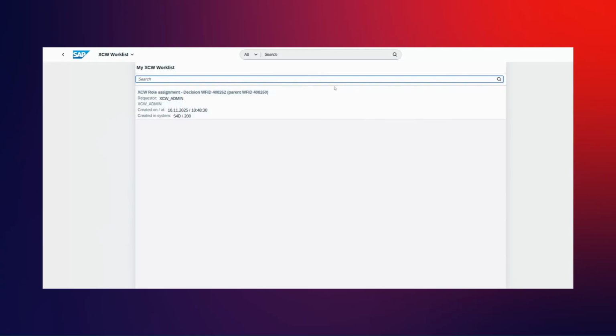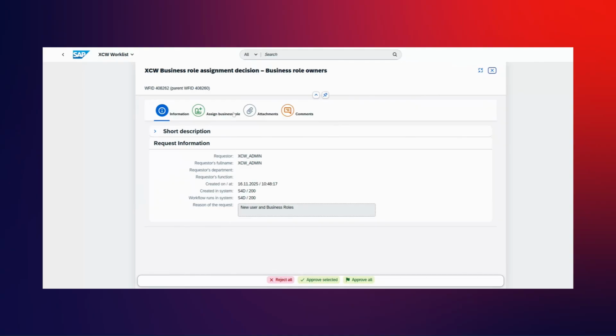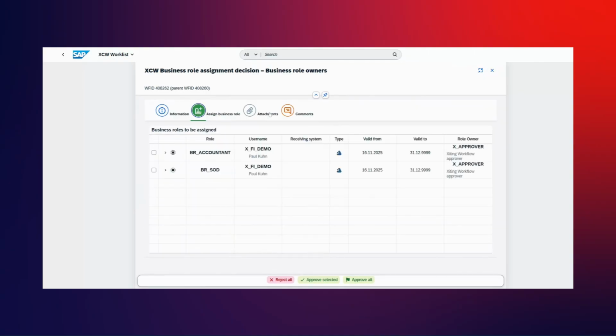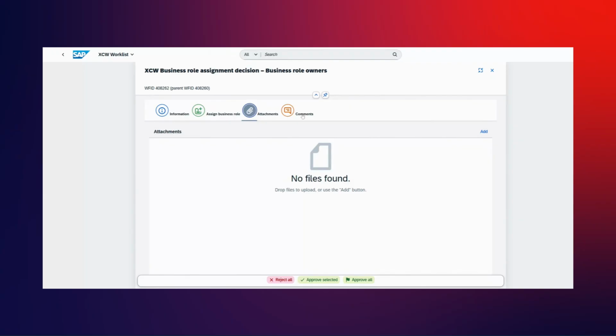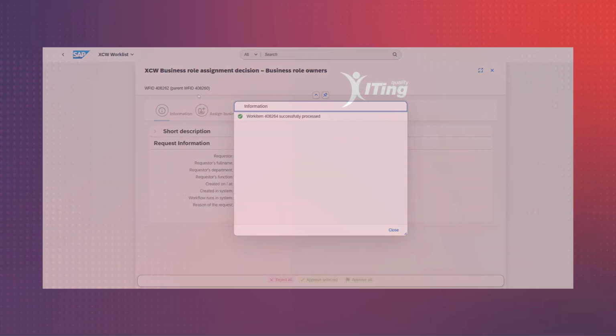In the work list, all open requests are listed. Selecting an open approval opens a detailed view with all relevant information, including any attachments. The approver can approve, reject, or approve only certain business roles. Any roles not approved are automatically rejected. Once the decision is made, the roles are provisioned automatically, and the requester receives a confirmation email.